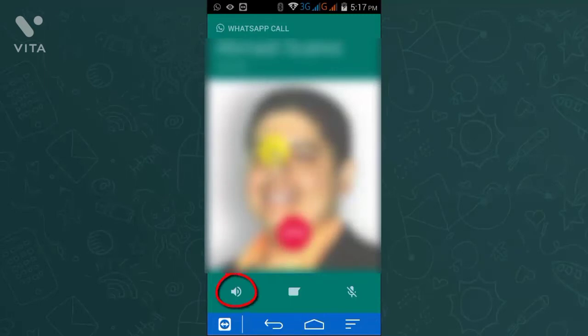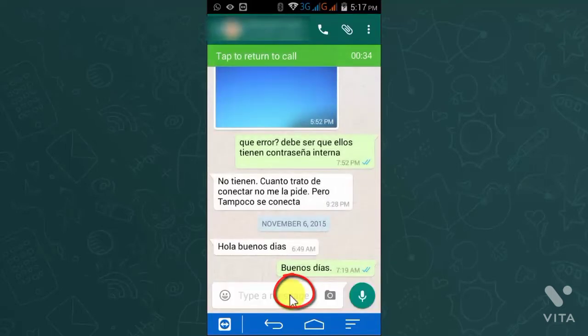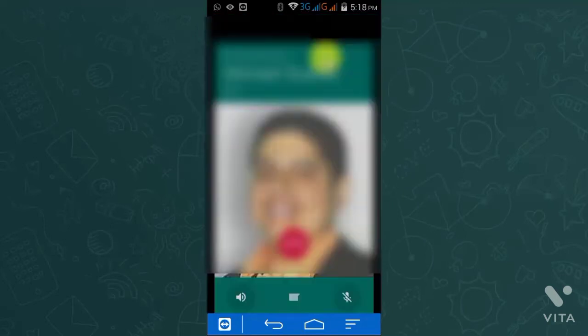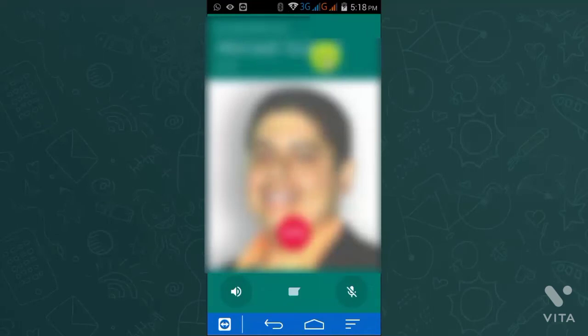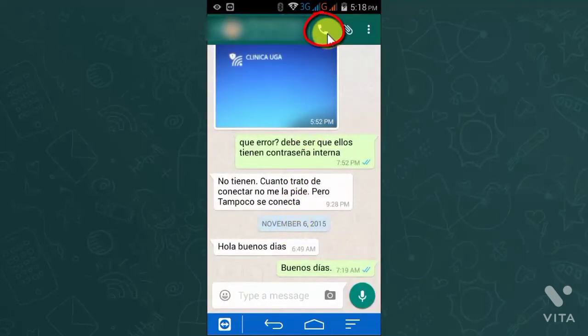The little speaker icon will let you enable the speaker of your device, so you can talk without sticking your phone to your ear. The little microphone icon will let you mute the call, and the little chat icon will let you chat with your contact while you are talking with them, which is awesome. You can go back to the call area by clicking on the tab Return to Call. If you want to end the call, you just need to click on the red phone icon located in the middle. As you can see, if you are chatting with a contact, you can also perform a call from there.